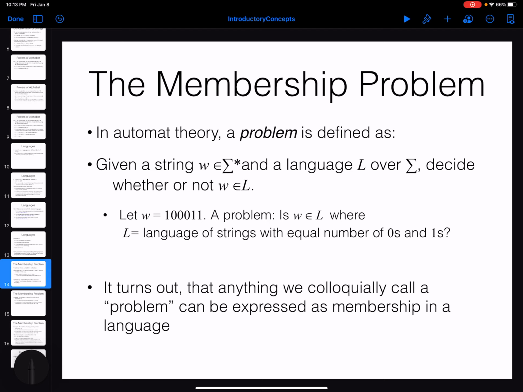For example, assume L is a language of strings that has an equal number of zeros and ones. Okay, so given a string W like this, we want to check if W belongs to L or not. If it belongs to L, you return yes, otherwise you return no.